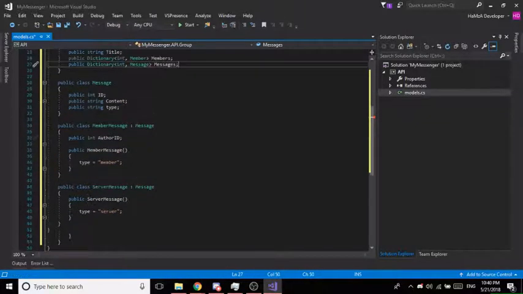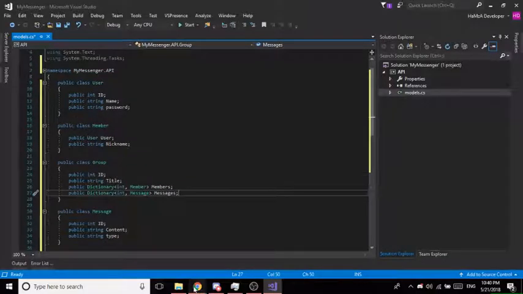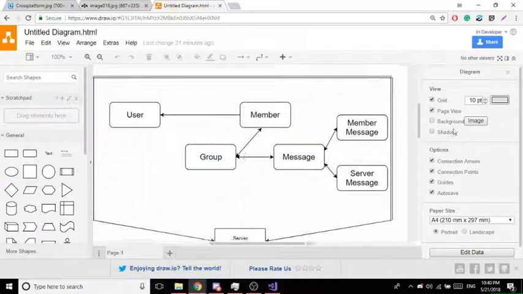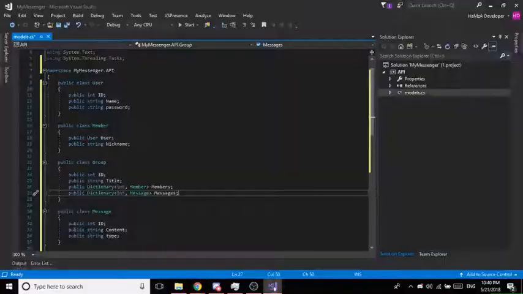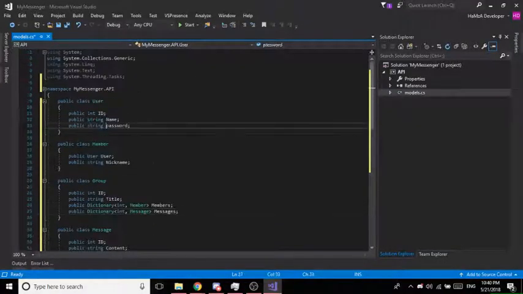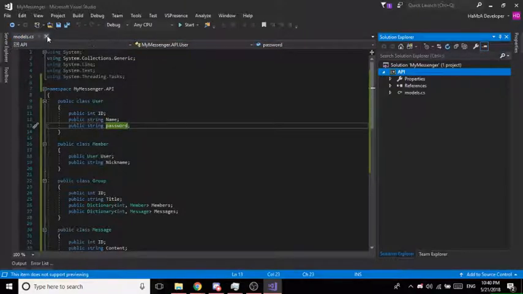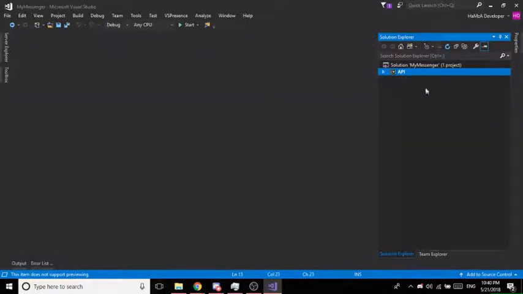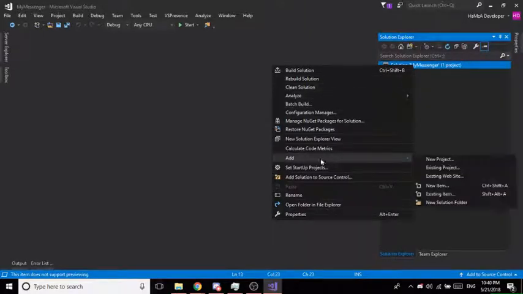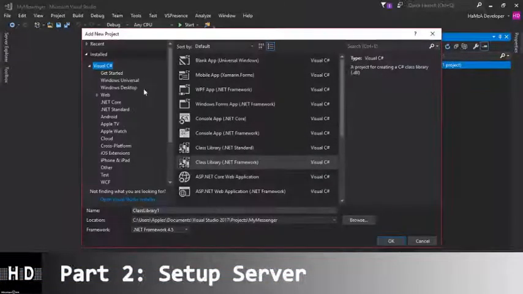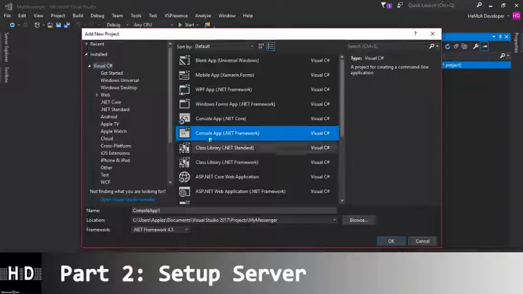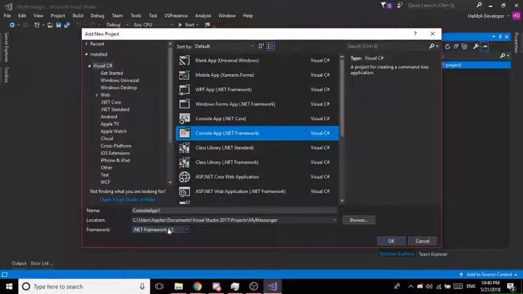I think we are simply done. Let me check. Member message group stuff. Yeah, I think I'm done with models. Now I'm gonna stop making API and leave it alone. Now I'm gonna create a new project, and this project will be called console application. Okay, 4.5 .NET framework, and I'm gonna make it server, the main server which all data goes on.